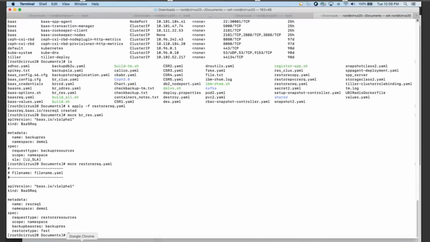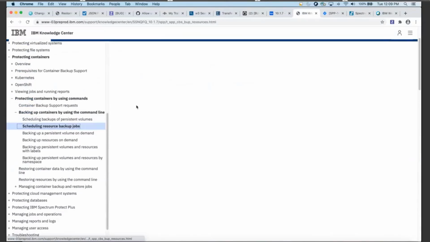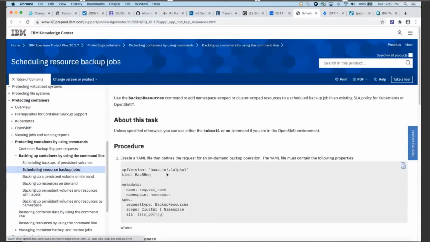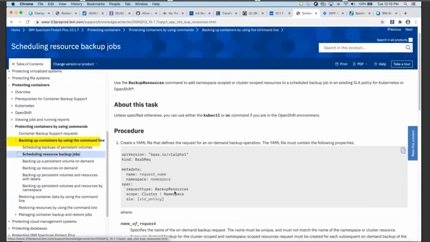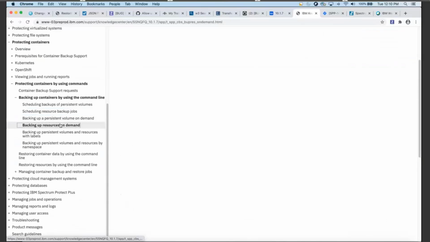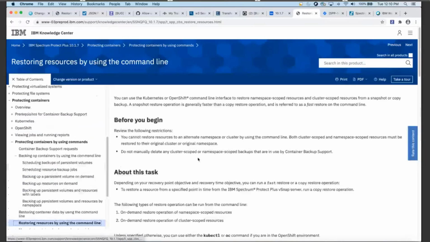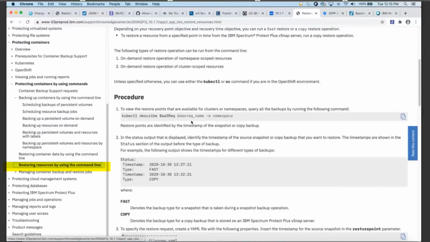If you look into the details of the documentation, you can see some of the other options that are available. So in the documentation, you have scheduling backup jobs. So this is the type of backup resources, and these are the details here. And then another type is the on-demand backup resources. So that first type, the backup resources, just assigns an SLA to the resource, but on-demand backup resources will assign the SLA and then start the backup job immediately. And then the third one is the restore resources. That's the restore one I just did.